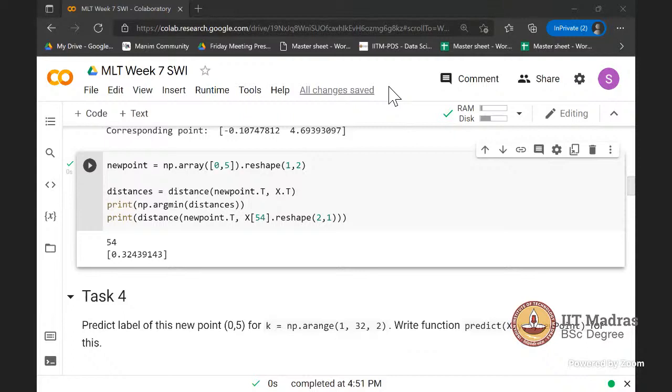Excuse me, sir. Yes. Sir, I didn't understand what K here is. Okay. So did you get a chance to look through the videos of week 7? Not yet, sir. I see. So K is the number of nearest data points from our new point that we take into consideration when we are predicting the label for this particular new point.